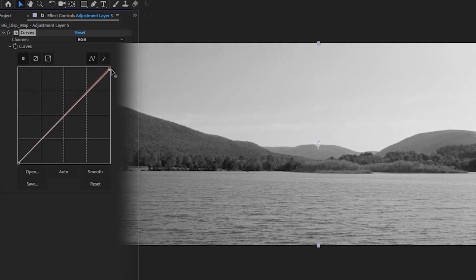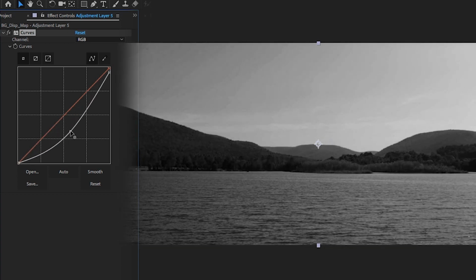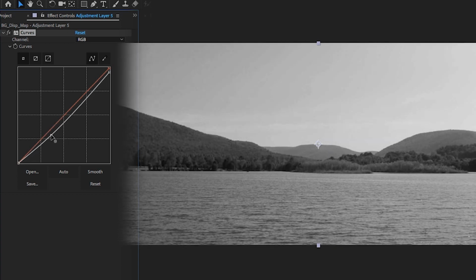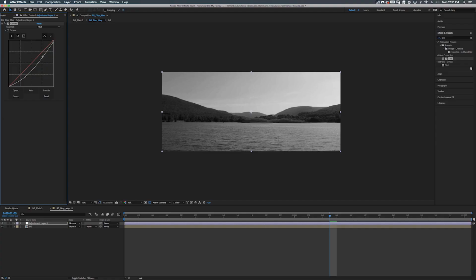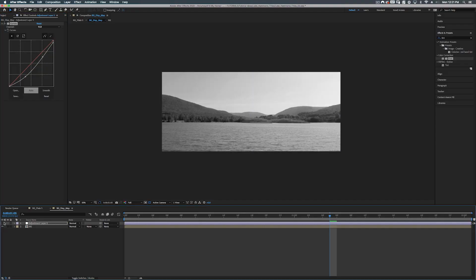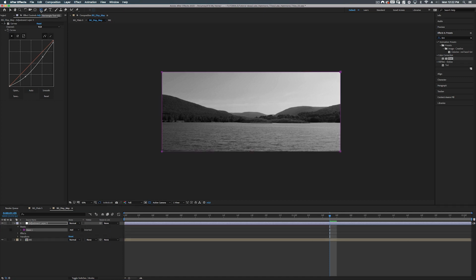All right, so what we want to do is maybe bring down the whites just a little bit and then bring down the darker and the mid-tones, kind of like that. What we're looking for is to try and make this side about the same contrast and darkness of this side. Now it's a little hard to see if we're accomplishing that. So let's create some masks. We're going to make sure that our adjustment layer is selected and double click on this rectangle tool.